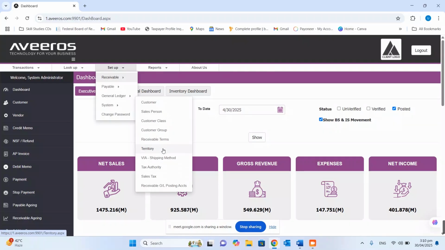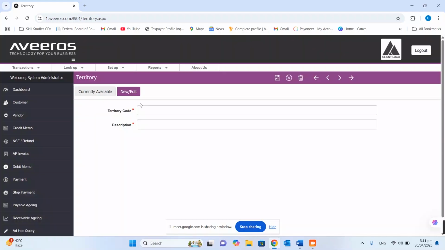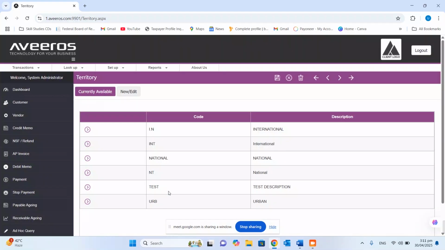First, define Territory Setup, organizing sales by region. Go to Setup, then Receivables, then Territory. 1. Click Add New/Edit button. 2. Enter a territory code, test. 3. Enter a description, for example test description. 4. Click Save. This setup allows you to group customers by geographic region. It supports reporting by territory, assigning regional sales teams, and managing performance by location.